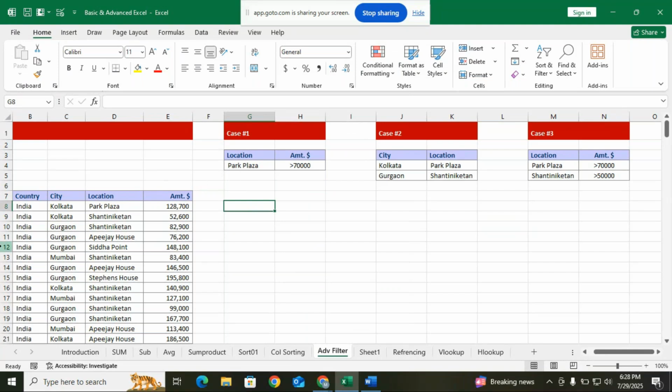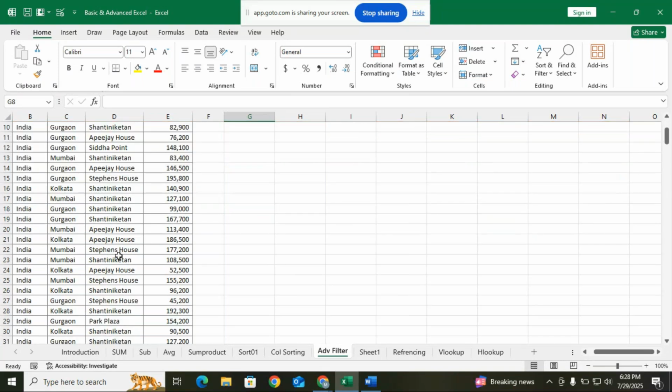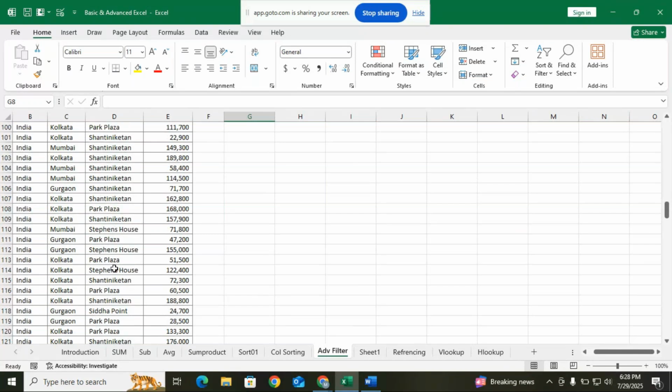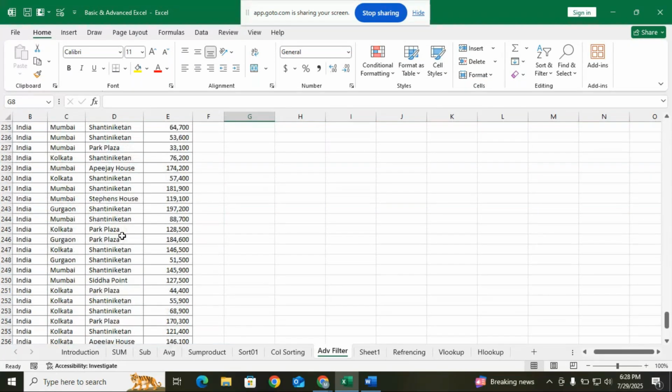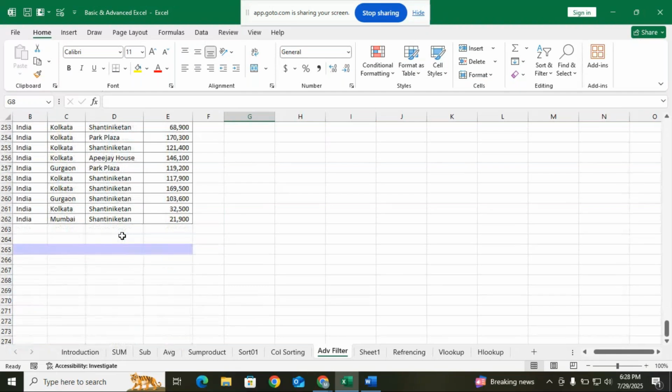So how do we do this? Just imagine if you were supposed to do it manually. Kolkata Park Plaza we have, again we go to Gurgaon, we have Park Plaza. If we keep on searching, how much time will it take to filter this data? Wherever we have Park Plaza with more than 70,000 as revenue, we would remove that and make a list separately. It'll take a lot of time for us. Just see the list, how huge it is. Now within a couple of seconds, if I want to filter the data to match my criteria, how do I do it?